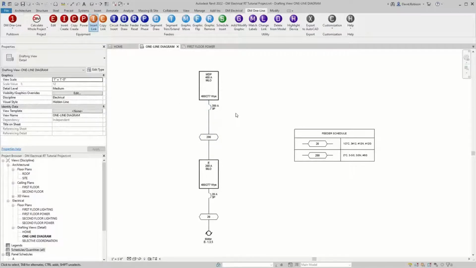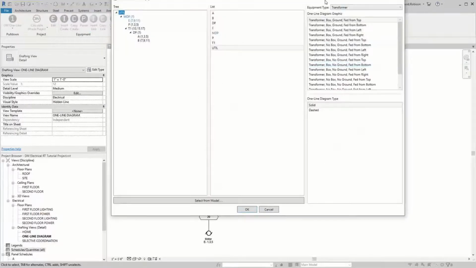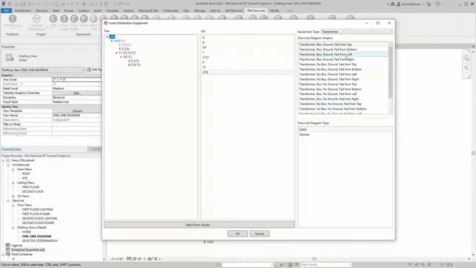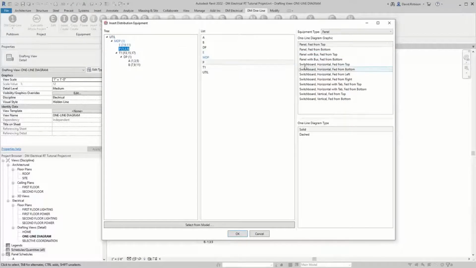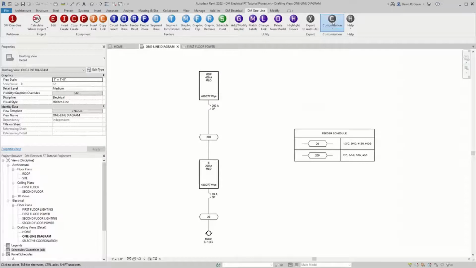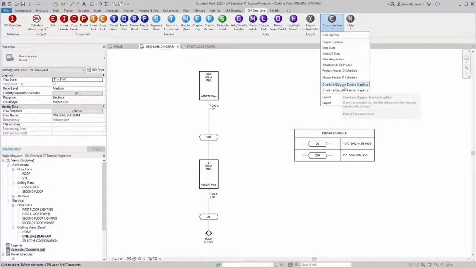When you insert a device, we are pulling this list of one-line diagram graphics here. This list is customizable, so you can add or remove options from there. If I go to a panel, we've got a couple options: panel without bus, which is the default, and a panel with a bus. If you want to have something else as the default, that's essentially just the one that's at the top. And that would be a matter of modifying the list here.